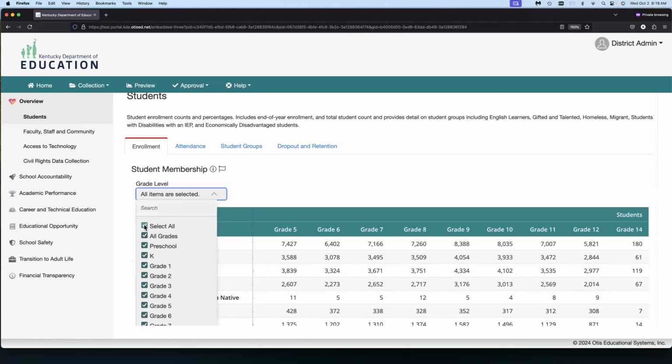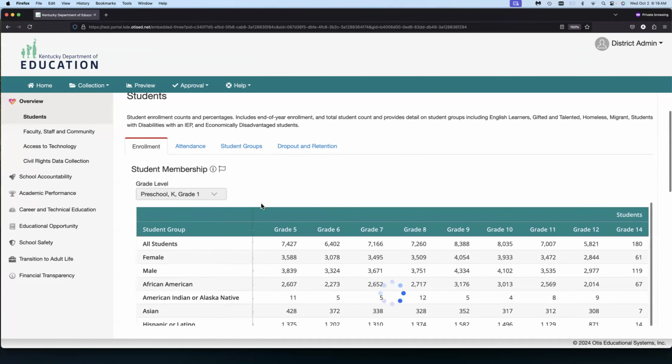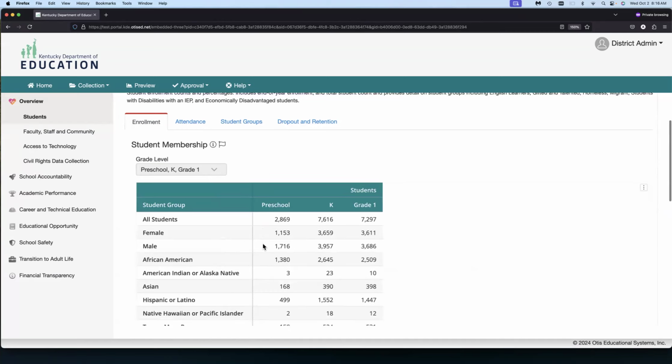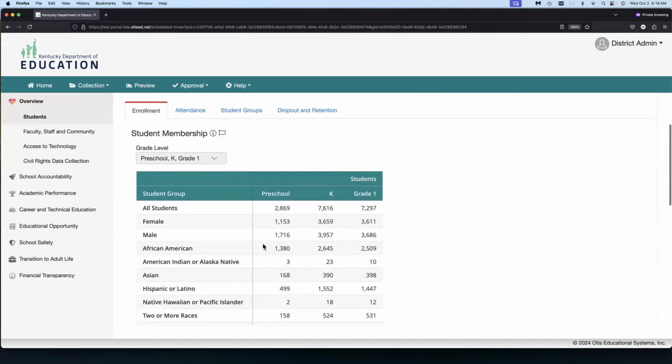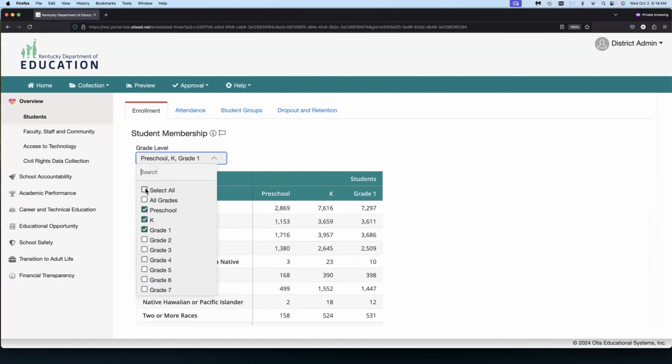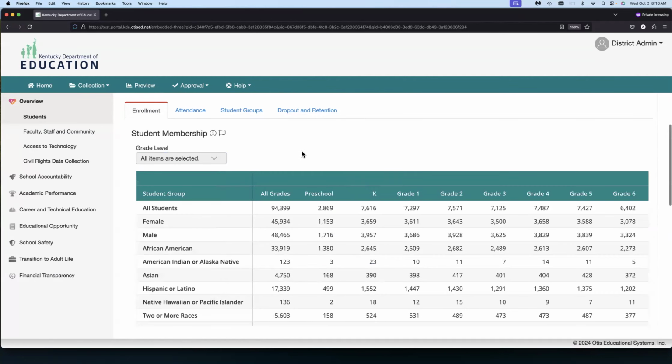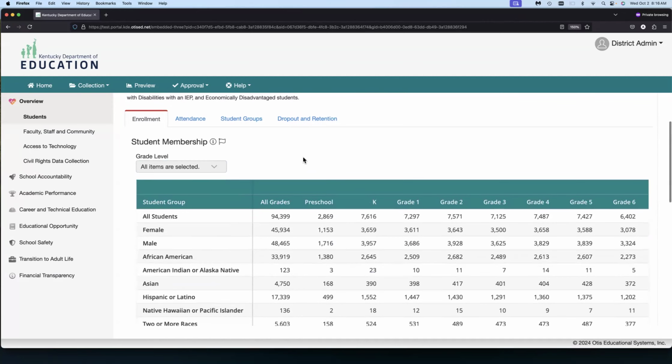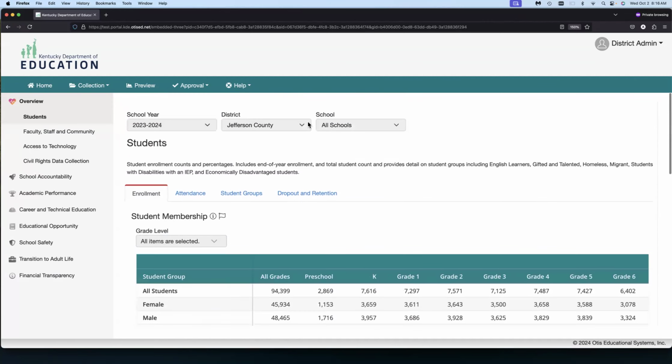So if I check off select all, and I just want to see my pre-K, K, and grade 1, I select those, I click off, and it automatically updates the view of the table to only show those ones that I am wanting to look at. This filter is responsive. So right now it's showing all grades because I have district in all schools.